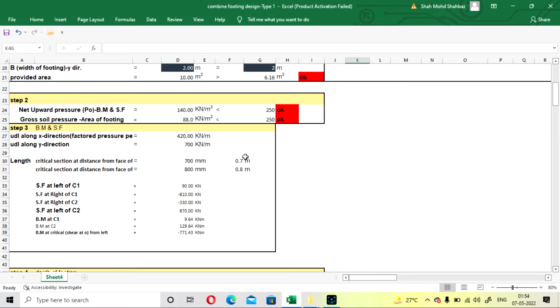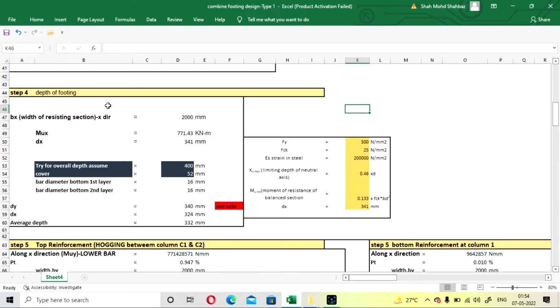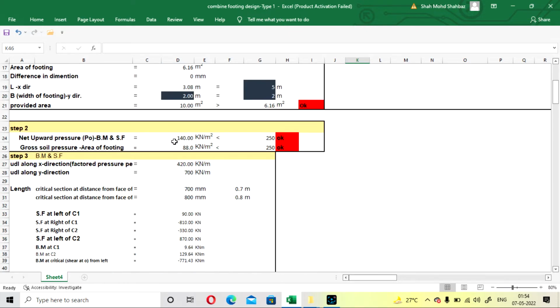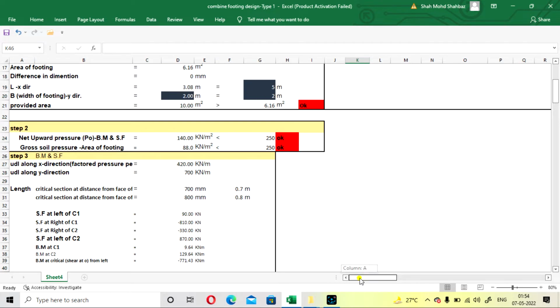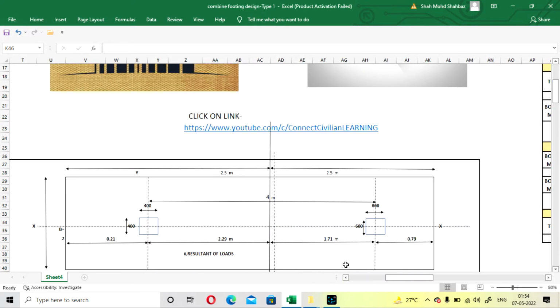Now this will be okay. Here you don't need to change anything. Further, you can proceed. That was the footing. All you need to do is check all the values, whether they are correct or not, and whether they are coming negative or positive, as I've shown you in the figure.